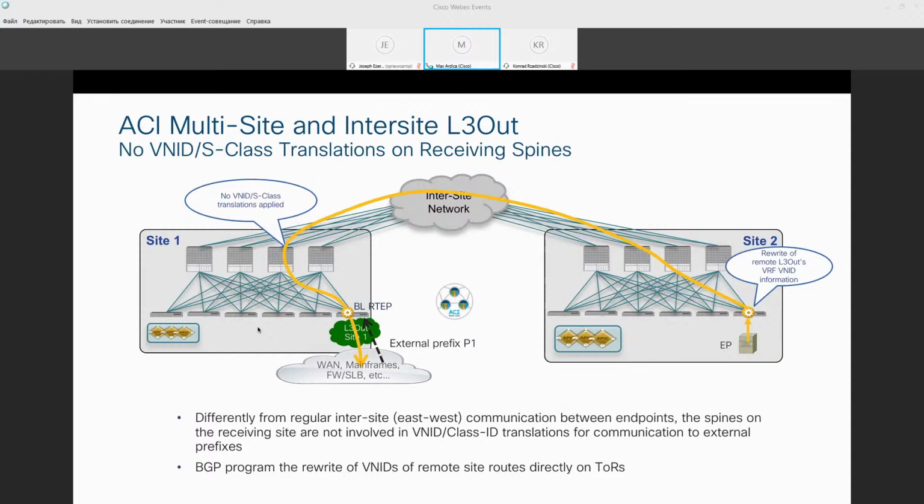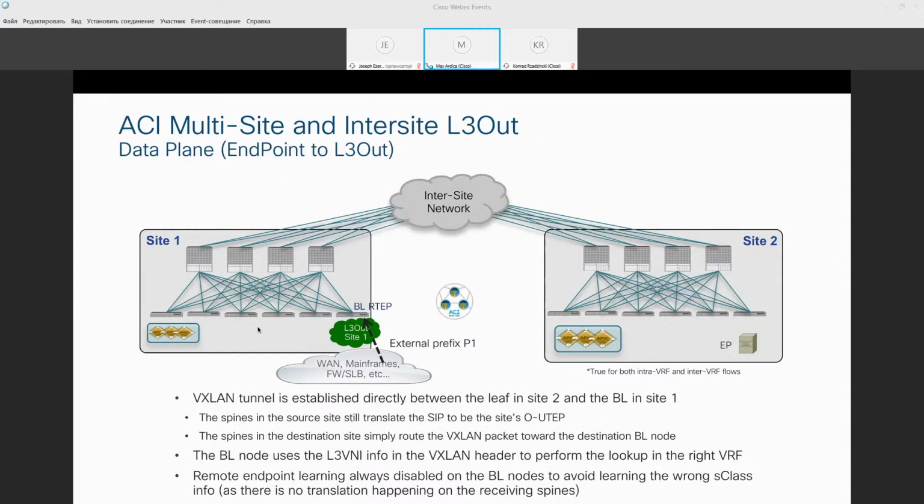So putting everything together, how do things work? When an endpoint wants to send traffic to the external destination, the external prefix, as I just mentioned, is received using VPN-v4 through the spine in Site 1. That information gives me not only the prefix, it gives me also the VNID, and I also install in the leaf in Site 2 the class ID of the external EPG of the L3Out in Site 1. So I can apply policy directly in Site 2.